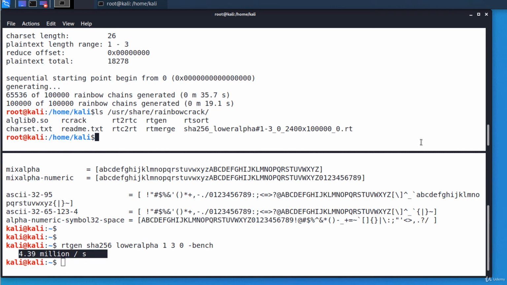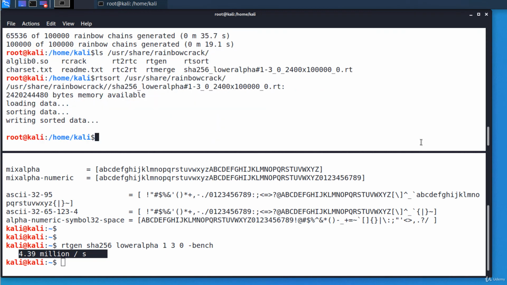The next step is to sort it. To do that, I'll use a tool called rtsort that belongs to the RainbowCrack package as well. I'm executing rtsort and the directory that contains the table as its argument. /usr/share/rainbowcrack. It has been sorted. Note that the argument is the directory that contains the table files, not the file or the files. Now we can try to crack a hash using rcrack, another tool that is part of RainbowCrack.